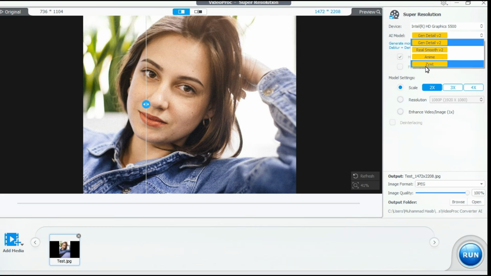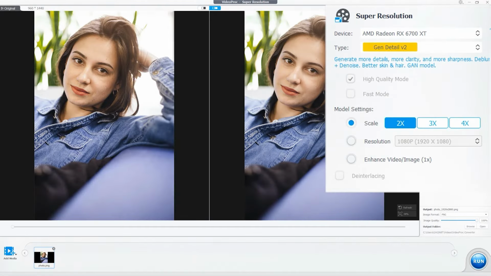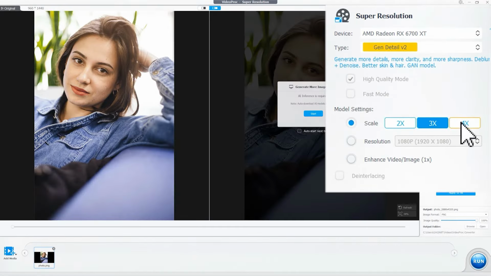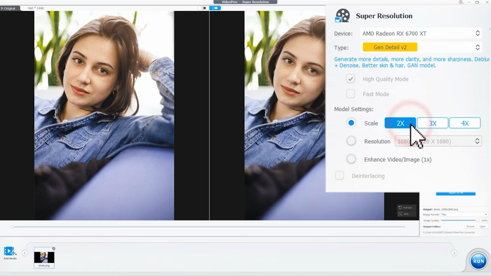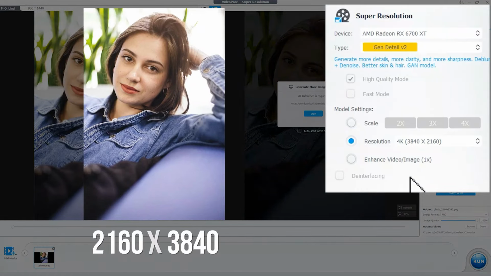ZYXT is designed for enhancing and upscaling photorealistic photos of low resolution, producing realistic and visually appealing results with improved detail and sharpness. From here we can upscale our image 2x, 3x, and 4x, to increase image resolution. You can also convert your images to specific resolution, like 1080p, 2K, 4K. If the original material already boasts a high resolution, you can choose Enhance the video or image one time.